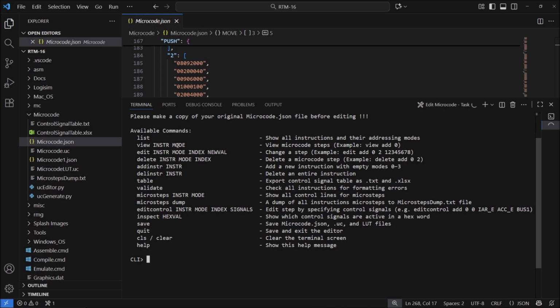We've got the command view instruction, so we can edit the instruction as well, so we can change a particular value. So for example, we could edit the add command. So this reads edit the opcode add, the addressing mode is 0, and we're looking at the second instruction. Okay, so by the second instruction, the instructions actually run 0, 1, 2, so this will be the third one down. So we'll have to be careful with that. And then you can change it to whatever 8-digit number that you want to change it to.